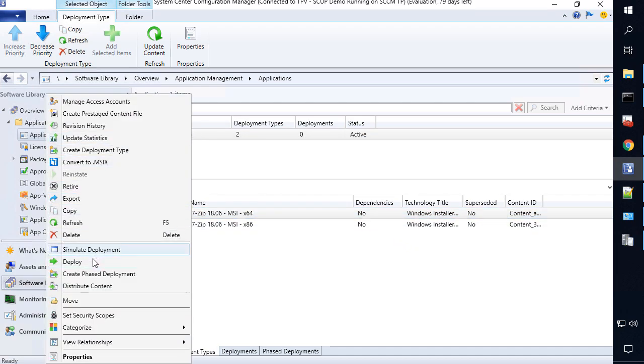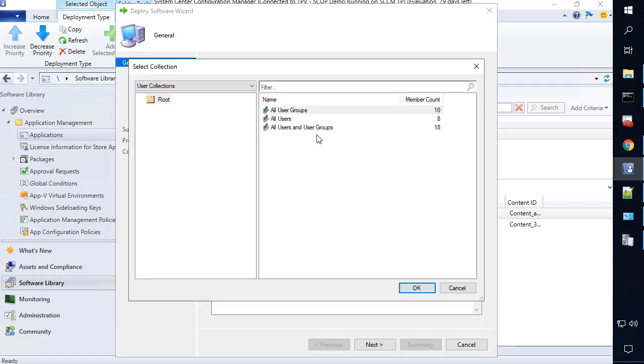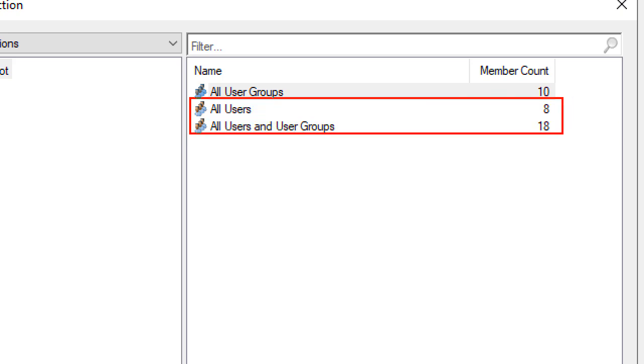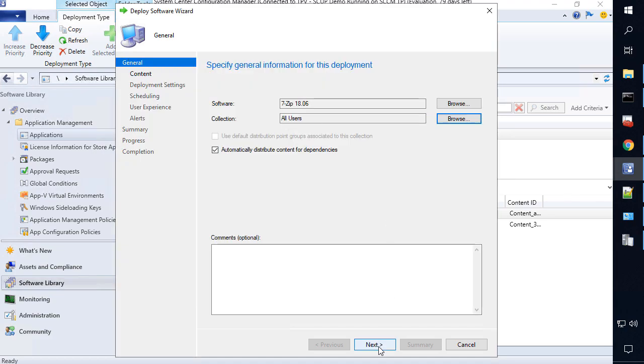Okay, so I'm going to go ahead and deploy this application. So I'm going to choose deploy on it. We're going to do a user collection, and I'm just going to deploy this to all users. So I've already set up discovery for my users. If you haven't done that yet, you can check out my second video, the post configuration guide, and that will cover how you can configure discovery for users and devices.